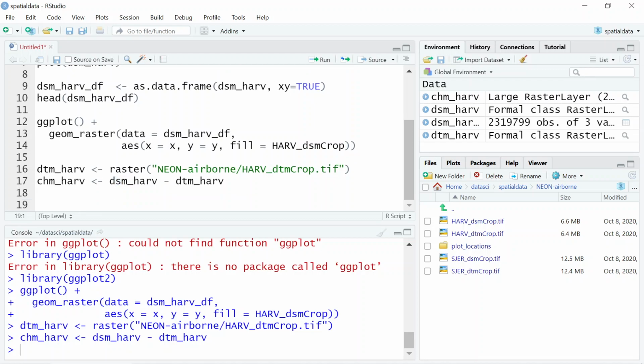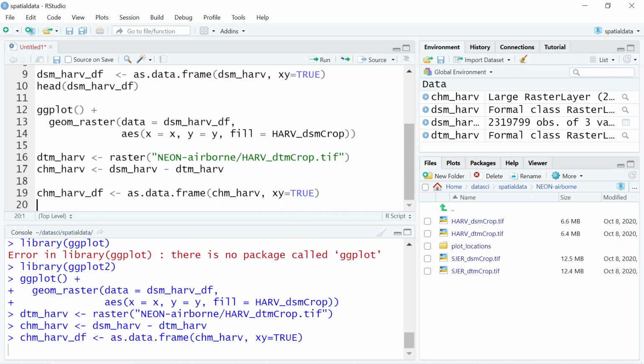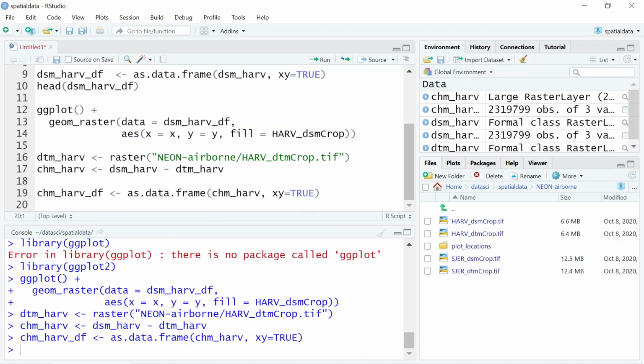Now let's graph this new raster by following the 3 rules. One is do the spatial work, and that's what we did in this line here. We did the raster math. Now we have to convert to a data frame. So CHM harv df, we have to call as.data.frame, CHM harv, and because this is a raster, we need to specify that those xy coordinates are true. And now the third rule is to make the plot.